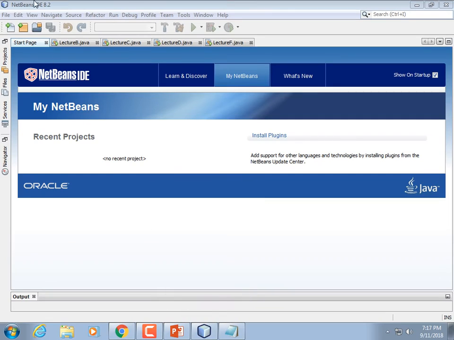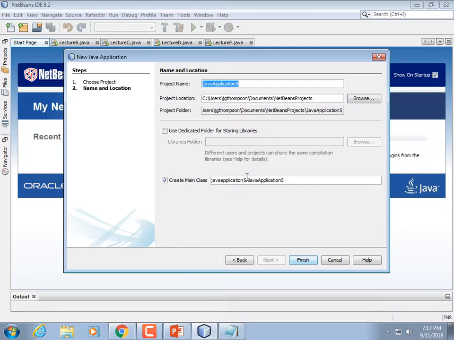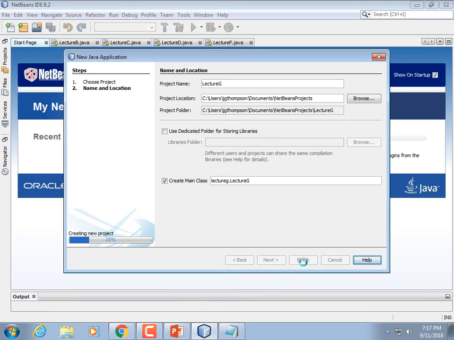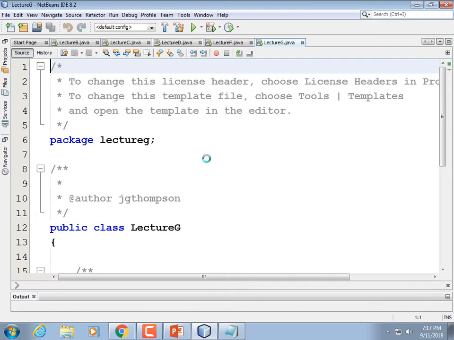New project, if you feel like playing along. Java application. I think today is Lecture G. I'm going to divert my attention from talking about what's in the PowerPoint to what this package keyword means.